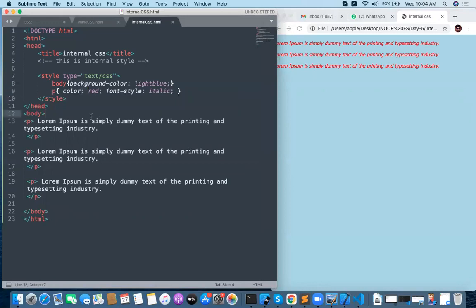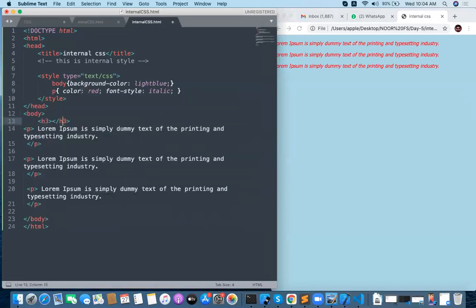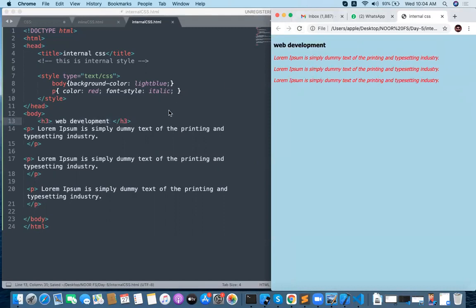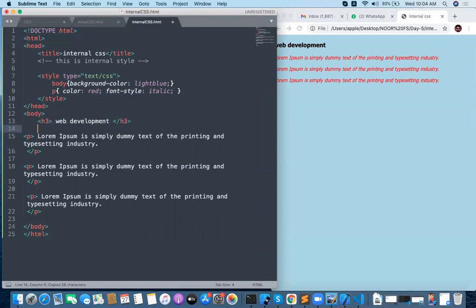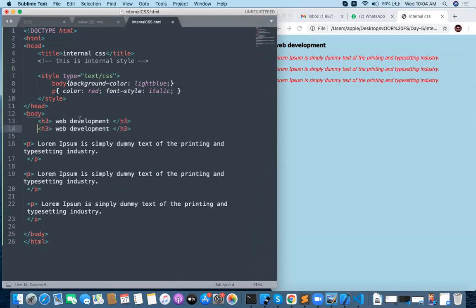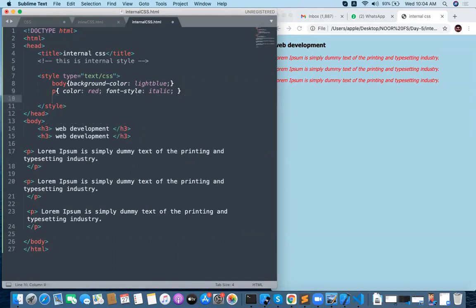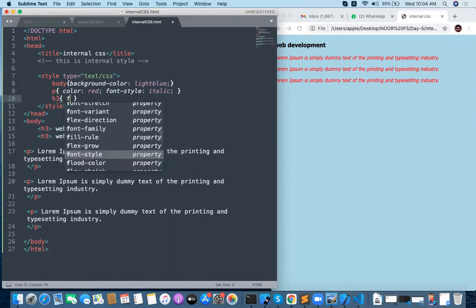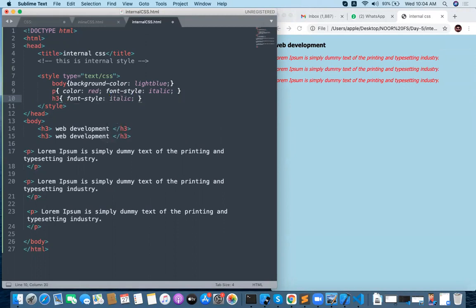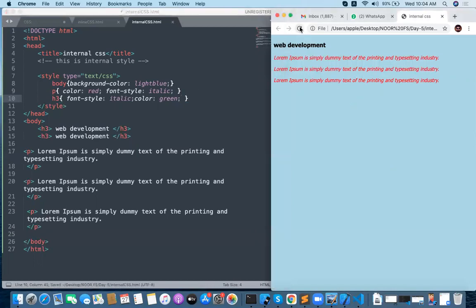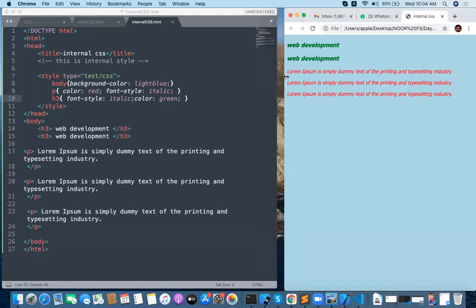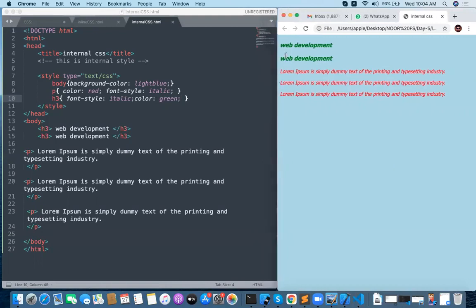Okay, let me have two H3s here. By default, H3 is in black color, right? But I don't want to go with black color. I want to see these H3s in a different color. What I want to do is write a common style for the H3: font style is italic and the color will be green. Fine, I can render it. Now you can see for the two H3s, the same color is applied.